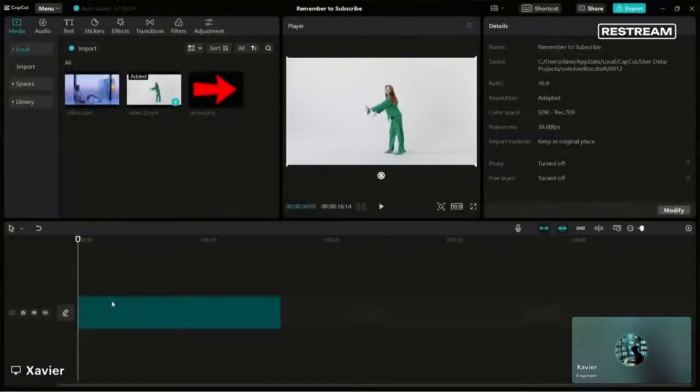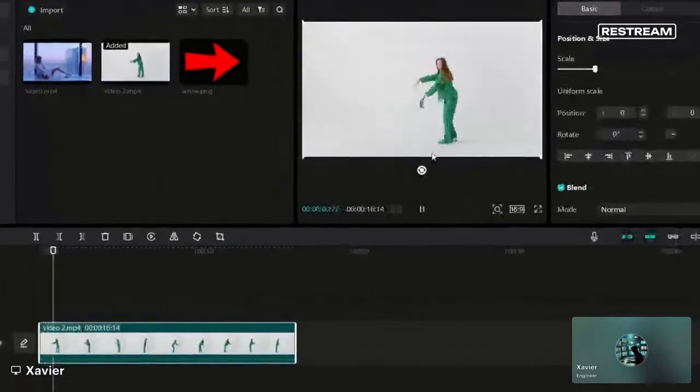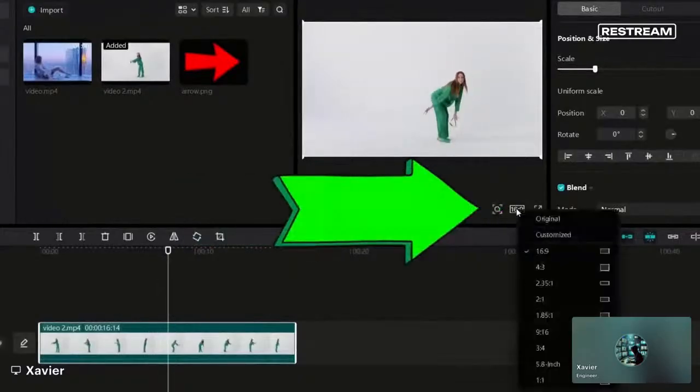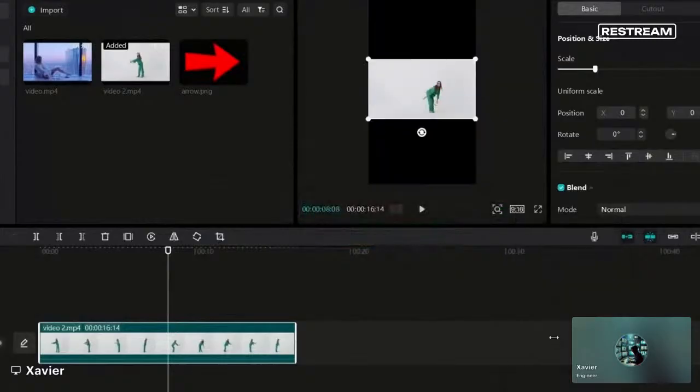Alright, moving on, let me show you how you can use keyframe to track a vertical video. So this video is a widescreen video. This is YouTube, right? But what if you want to create a vertical video for TikTok or YouTube Shorts? So first we want to change the aspect ratio. You can click on this and then you change it to 9:16 and now it looks like that.